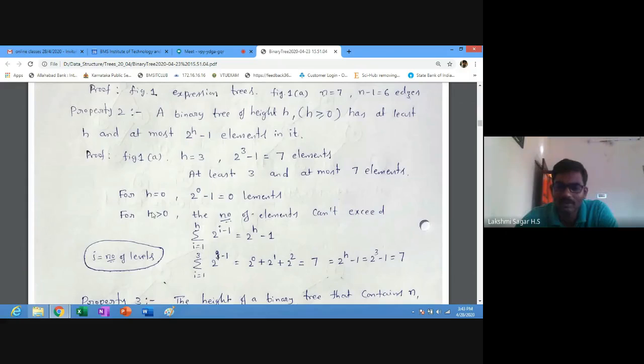For a binary tree of height h greater than 0, the number of elements can't exceed the summation of 2 power i minus 1, for i equal to 1 to h. Here i is nothing but the number of levels. So here 1 to 3: first you substitute i equal to 1, next 2, next 3. Here I have given one example.